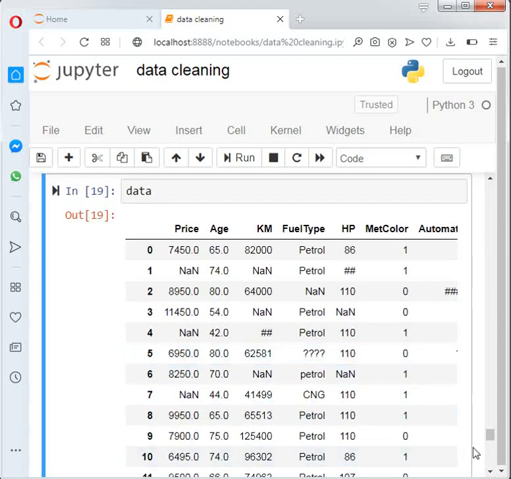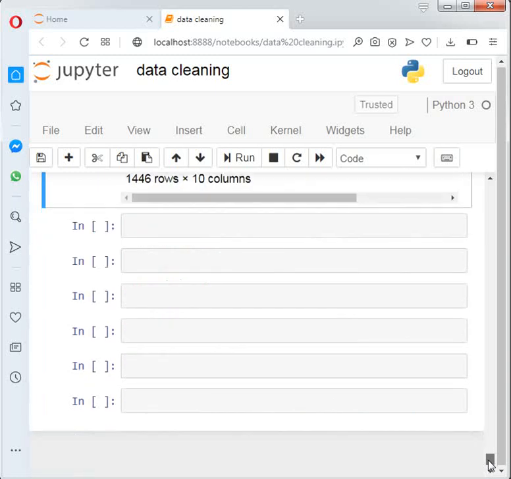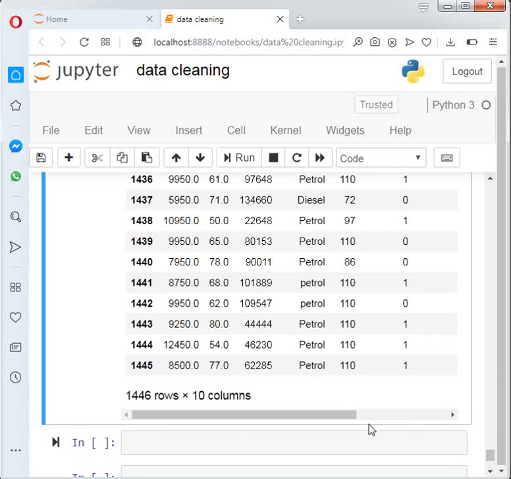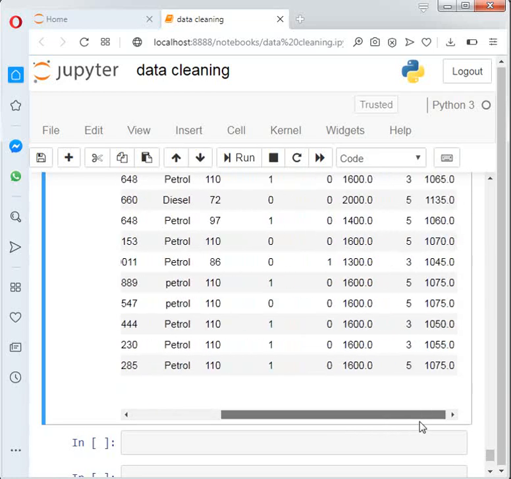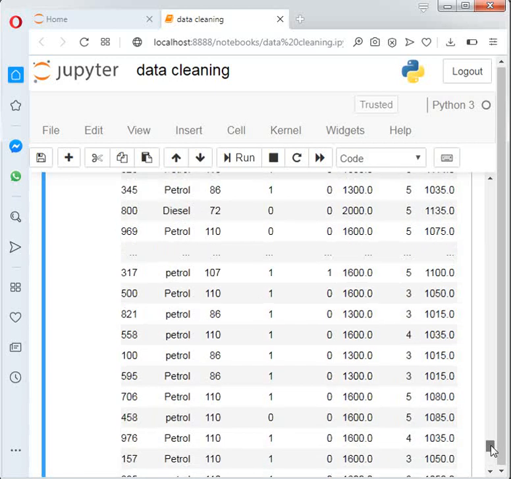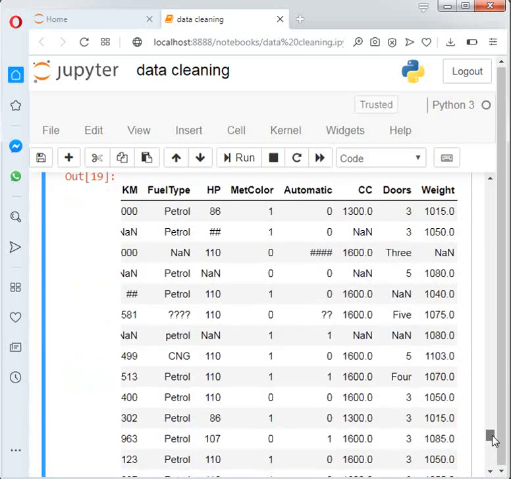In automatic we find only 0 and 1 values. Either 0 or 1 value. But in this case we have some characters, that is the hash sign and the question mark sign. So these are the characters. By these characters, the automatic type is object type.